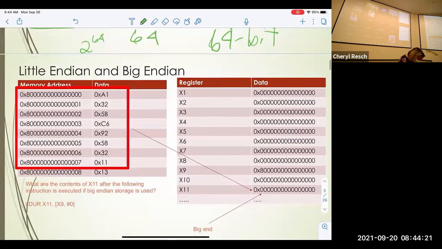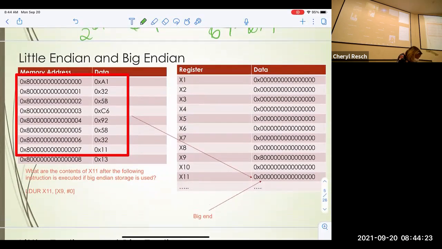What that means is we're putting these 8 bytes into this register. What order do we put these 8 bytes in, right? So big endian means the lowest address, which is this one. So we're taking these 8 bytes, the 8 bytes starting with this address. And big endian means we're going to put the byte at the lowest address at the big end.